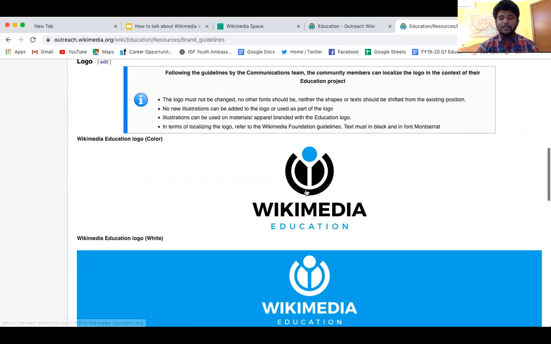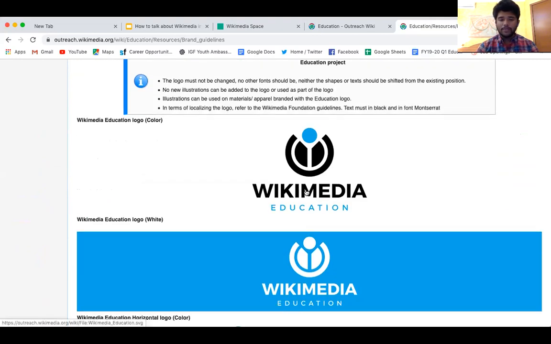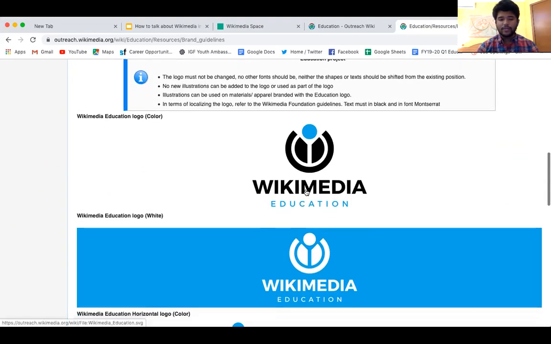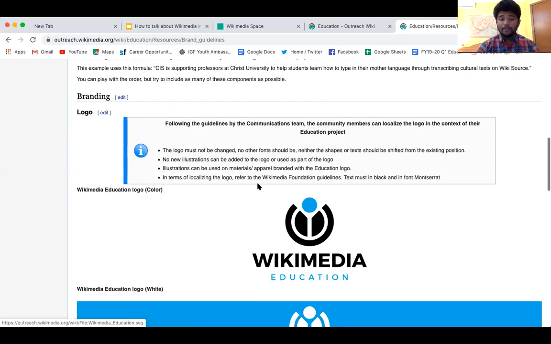And there are certain resources that we have created for you, like you can use the new Wikimedia Education logo, and there are some guidelines you have to follow because it's a logo by Wikimedia Foundation. You have to follow some guidelines to localize it to your context.